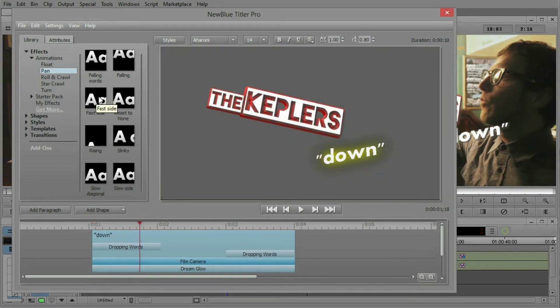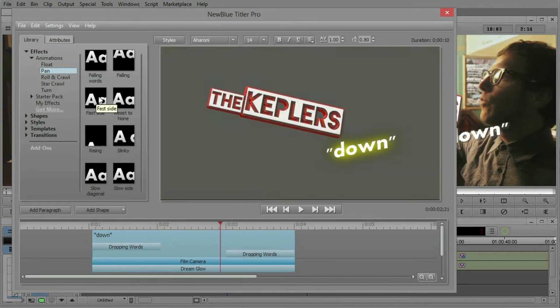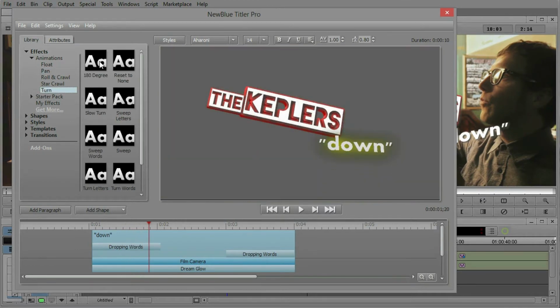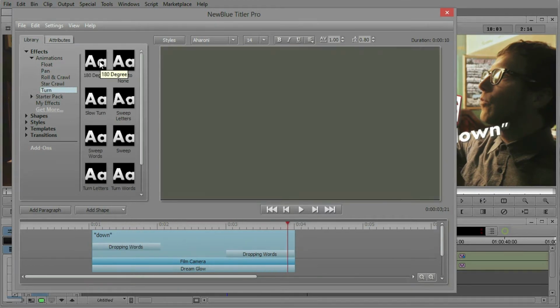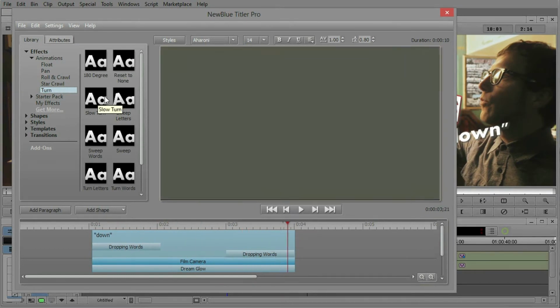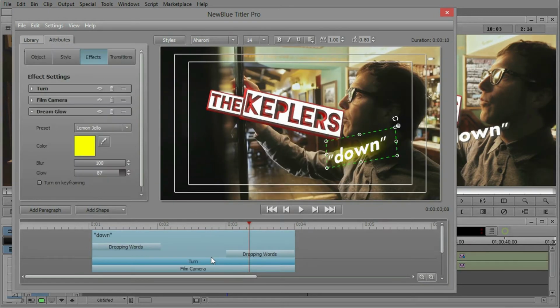So if we do a fast slide, you see how not only is the transition bringing it down, but the pan effect is bringing it to the side. Or it could do something like a turn, a 180 degree turn, let's say. Remember, NewBlue Titler Pro is a 3D application, so you can see it turning in 3D space. Maybe something a little more slow, like this slow turn. That'll work nice. Let's drag and drop and apply.